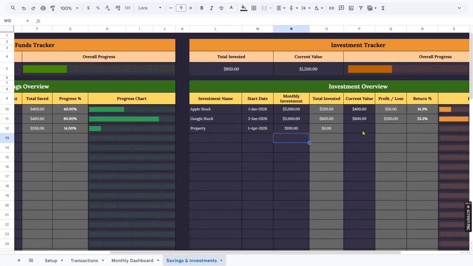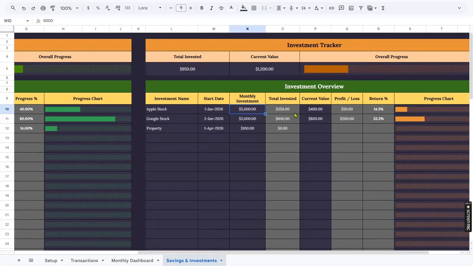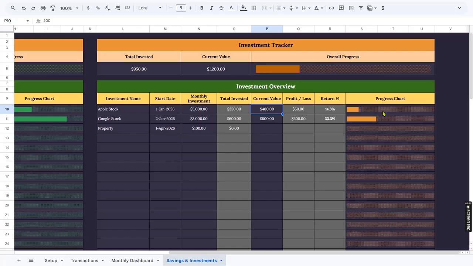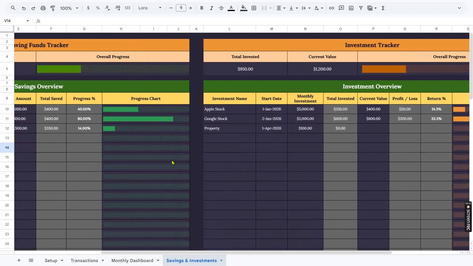The current value, you need to enter the current value. Like for example, with a monthly investment of $100, total invested you can see. I invested $350 and the current value is $400. So profit and loss is 50 and a 14.3% return. These are companies which mostly give a return. So the progress chart will automatically show and this will pop up.